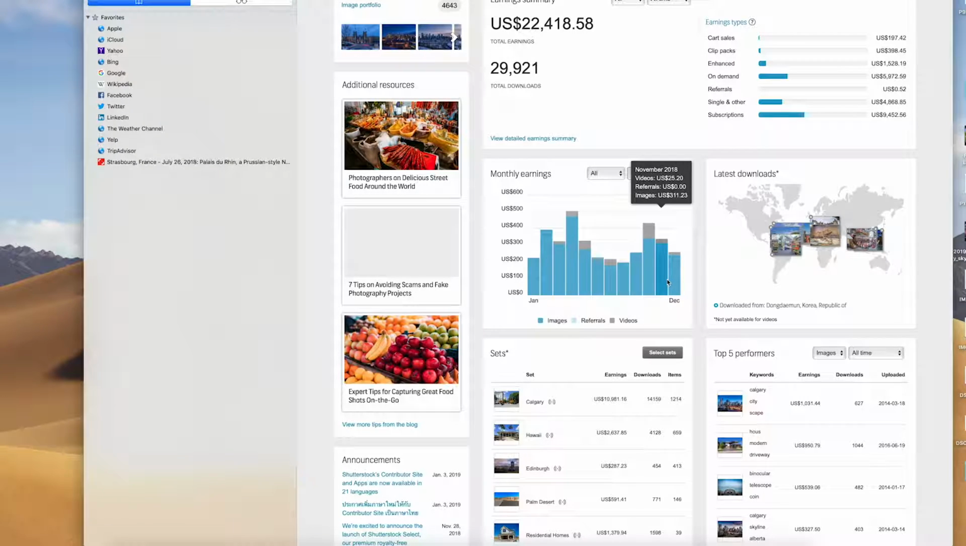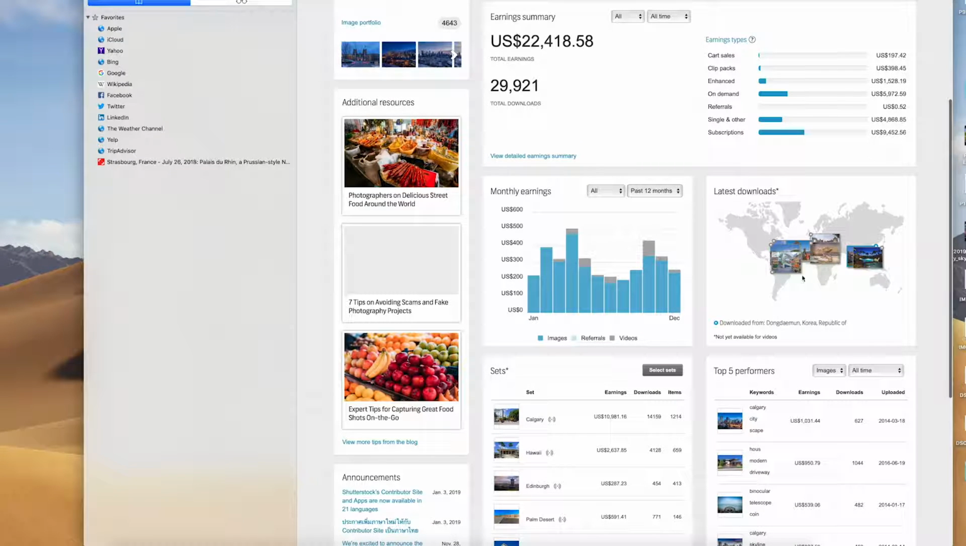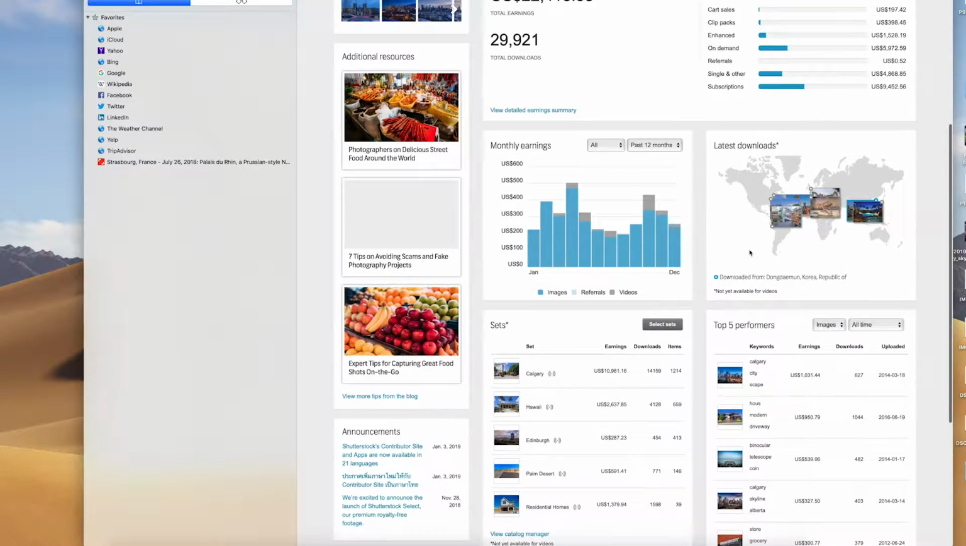Okay, and then this is the latest download. So it's kind of cool because you can see where certain images were downloaded. It actually gives you the location on the map. So this one came from Japan. This looks like it came from Korea, Europe, United States. Okay, so then down here we have a bit more information.